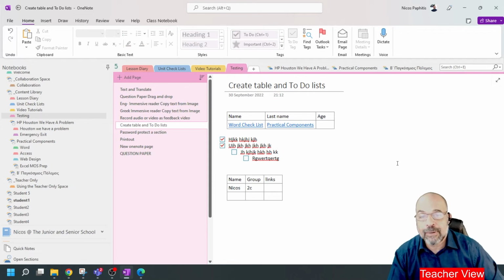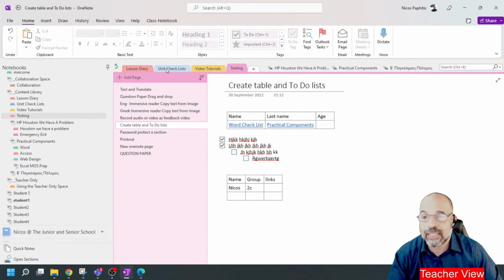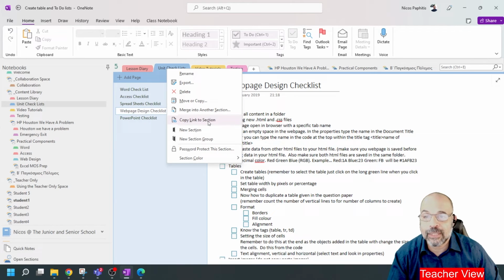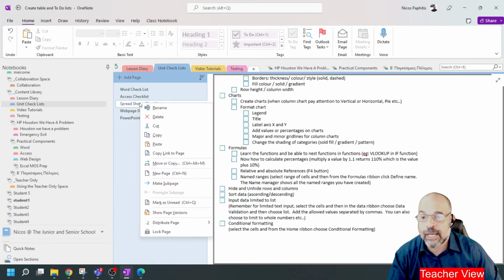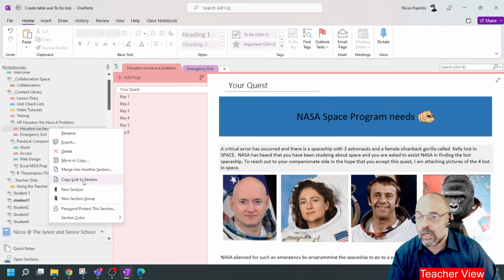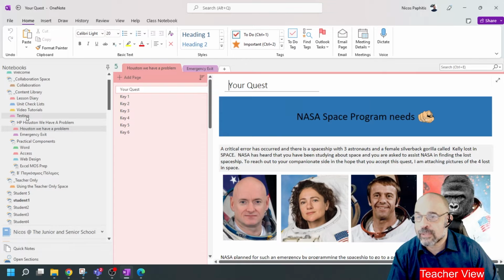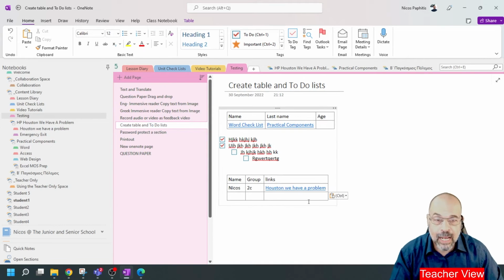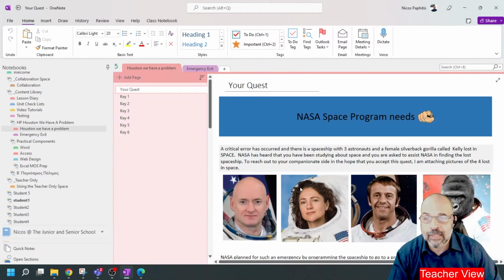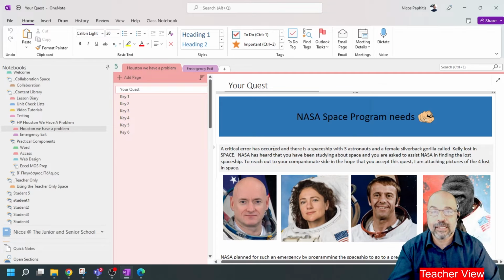Any section, any page or section group, if I right click on it, even here, I can copy link to section. I can right click on the page, copy link. I can even do it from the navigation area here. So if I want to go to this page here, the exercise Houston, we have a problem, right click, copy link to section. And now when I go back to my testing area, Control V, and there it is. And now when students click on that, it will jump to that page immediately. So much easier than having them navigate here and there.